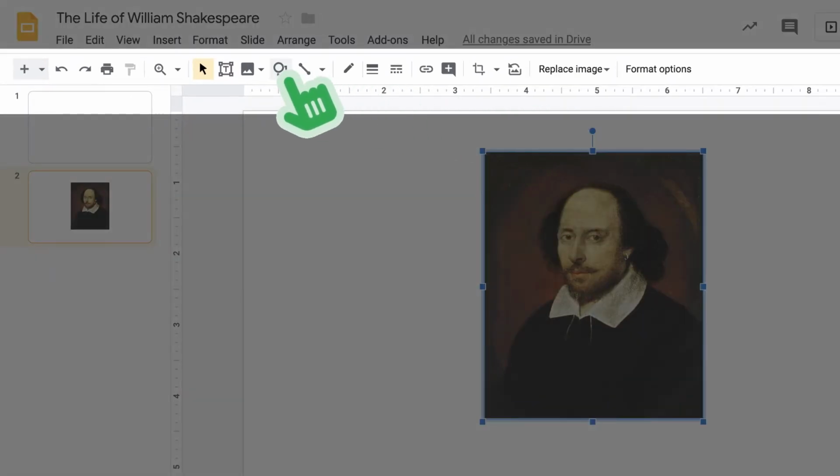To edit objects like shapes, images, or videos, use the tools in the Formatting toolbar.